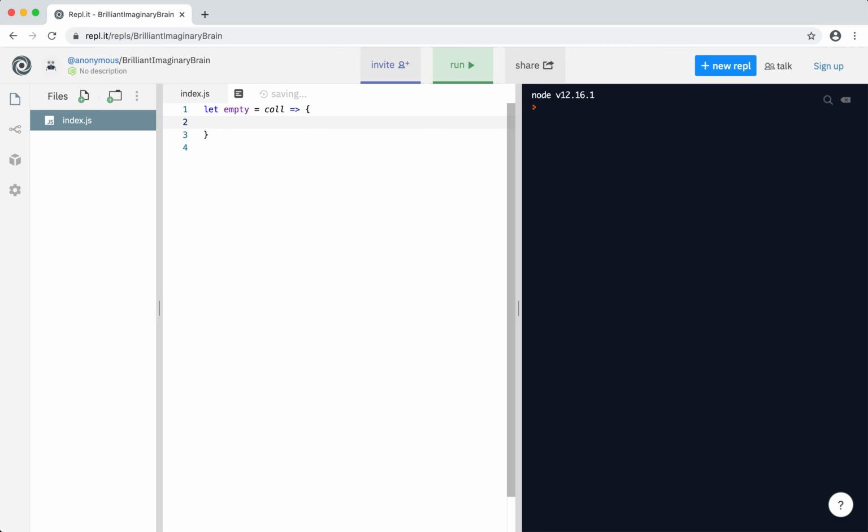So let empty, and this is going to take a collection, and it's going to return true when the length of the collection is 0. Now, since this is a single line function, we can also make this easier. We can just put this all in a single line, and this will work fine. Another way you could write this, of course, is like this, because in JavaScript, if this evaluates to 0, then that is a falsy value, and then the bang makes it into a true value. But I find this a little bit harder to read. So let's keep it this way.